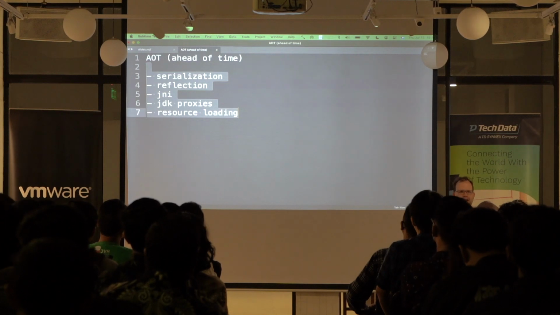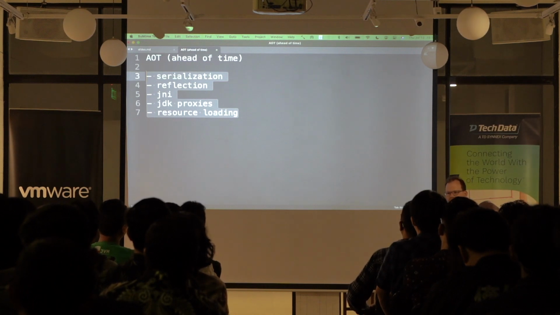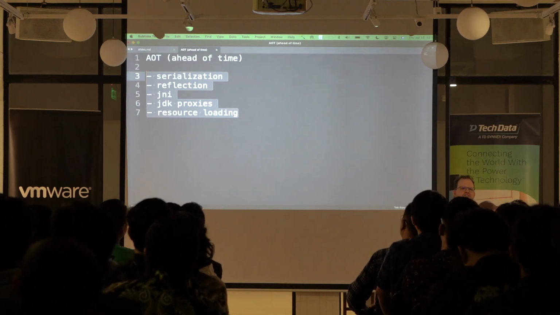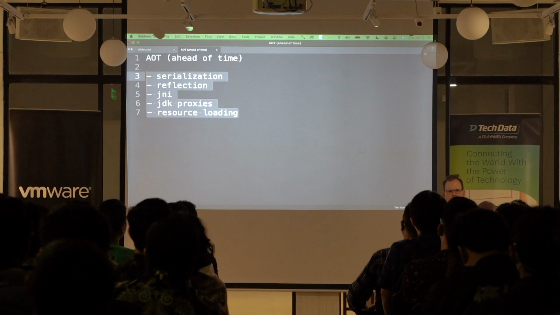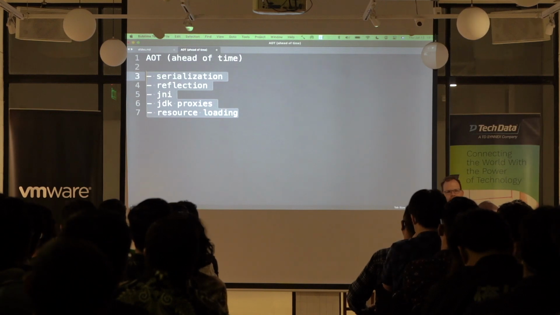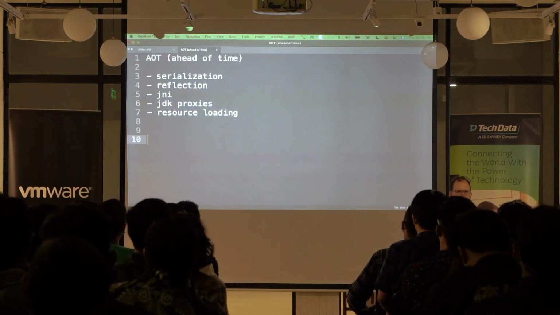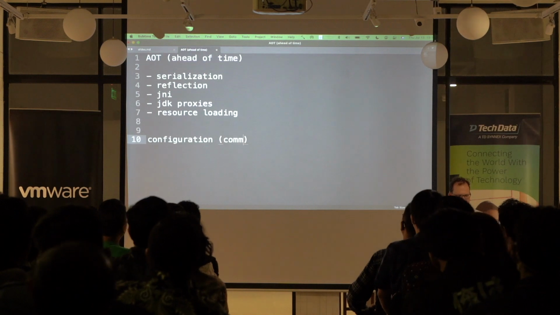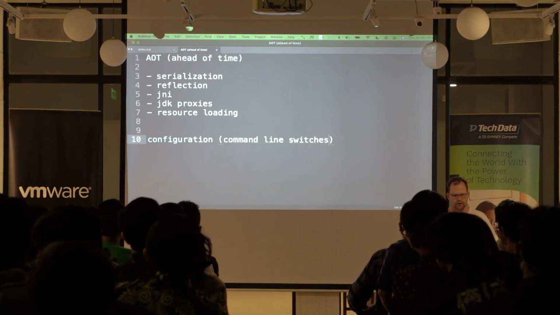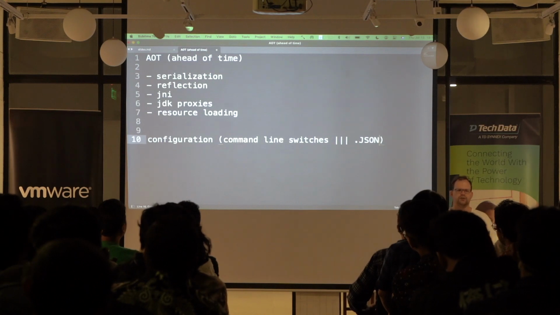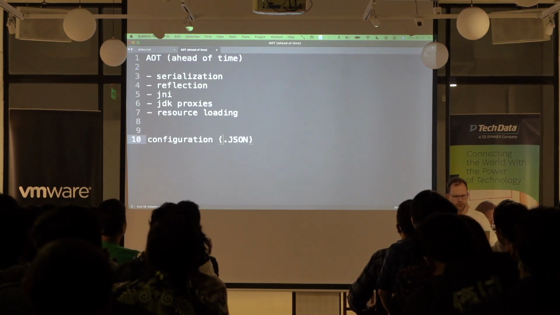But there is a way to fix it. Because remember, you can't get rid of this stuff. Java is a very dynamic language. Everything in the Java ecosystem uses some of these features. Your logging libraries, your unit test frameworks, Spring, your data access layers, your web framework, everything is going to use something like this. But there is a way to make it so that GraalVM will work with this dynamic behavior, okay? You need to provide configuration. And you can do this with command line switches or .json files.